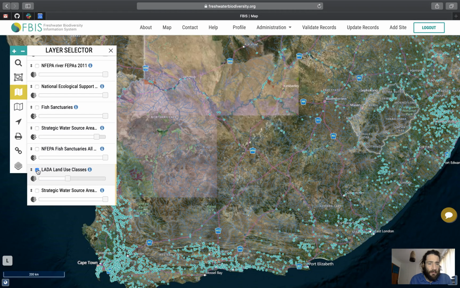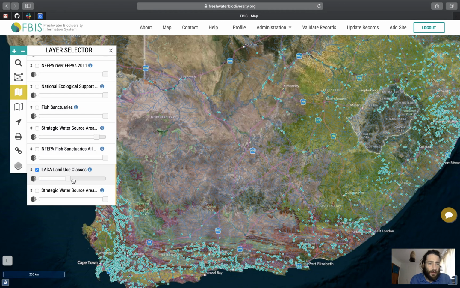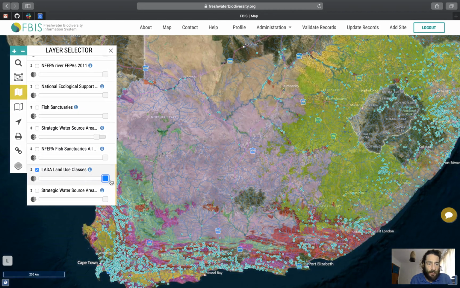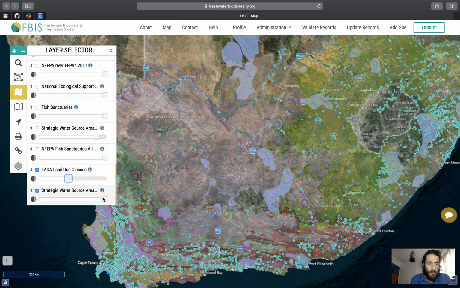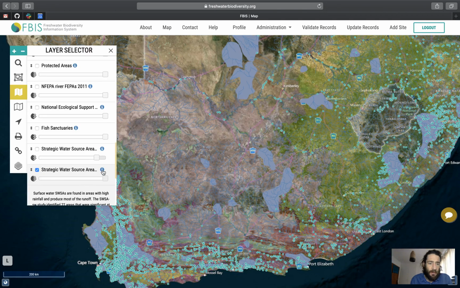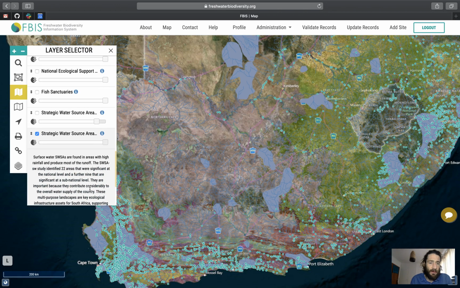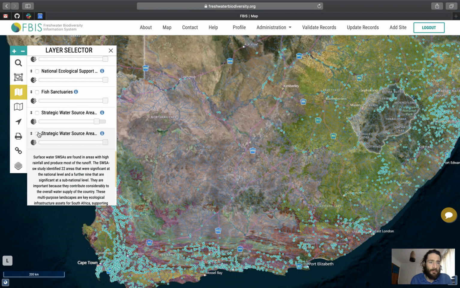activating them there. So I've just now turned on the land use classes for South Africa, and the transparency of layers can be adjusted by sliding them up and down. And if I turn on another layer here, water source areas, you can see that layer, and you can click on a layer and move it above another layer, and then it will come into the front of your view. And finally, you can click on an info bar to fetch metadata, background information about any of these layers.